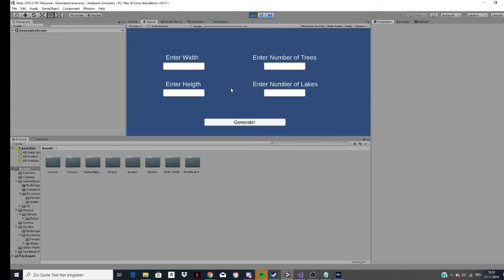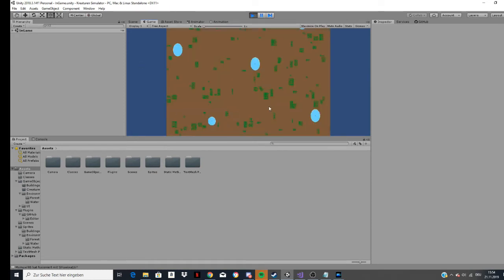I already made a video about this, and I called it Neum or something like that. I showed some trees generating, and now you can actually generate a world with your input. You can enter your width, height, the number of trees you want, and the number of lakes. As an example, 6,000 trees, and I don't know, 10 lakes. Now generate. Yes, now we generated a little world.